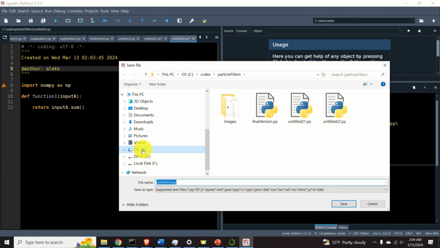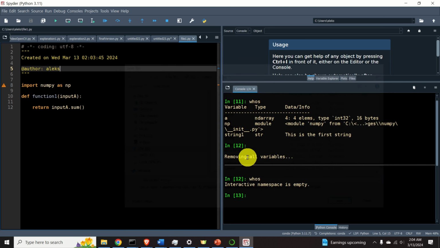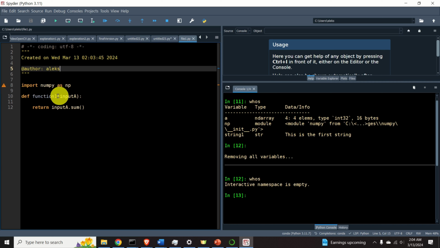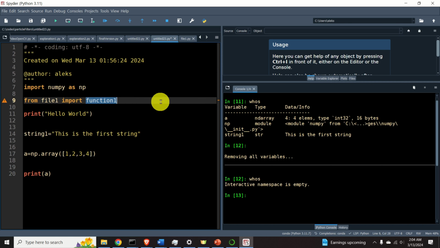So let's save it in users.alex. Users, Alex. Let's save it over here. And let's call the file file1. Next, let's go over here and verify that the name of the function is correct. Function. Okay, so it's good.